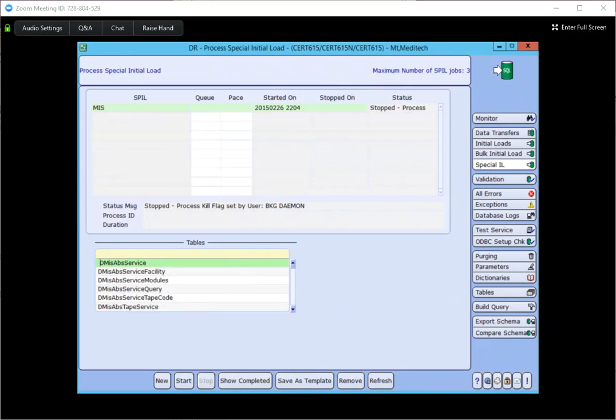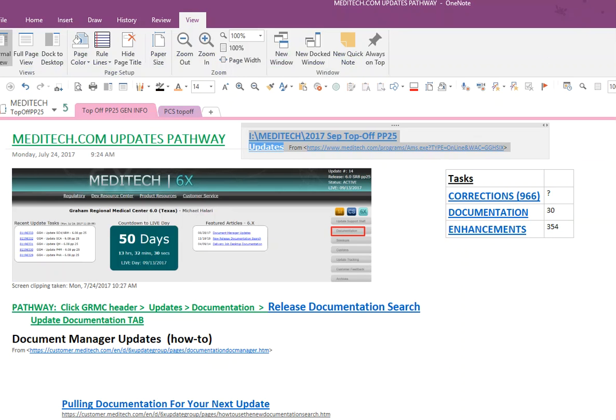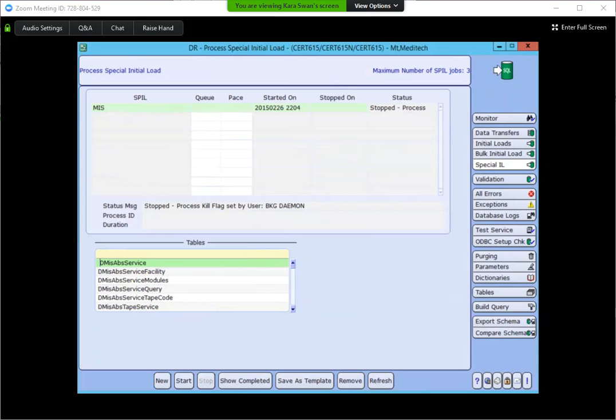If you ran an SIL and would like to continue running that without having to set up a new one each time, you can click on the Save as Template button, give it a name, and then add it to the SIL template dictionary. So let's take a look at how to actually set up and run your own special initial loads. To start, just click the New button located at the bottom of the screen.